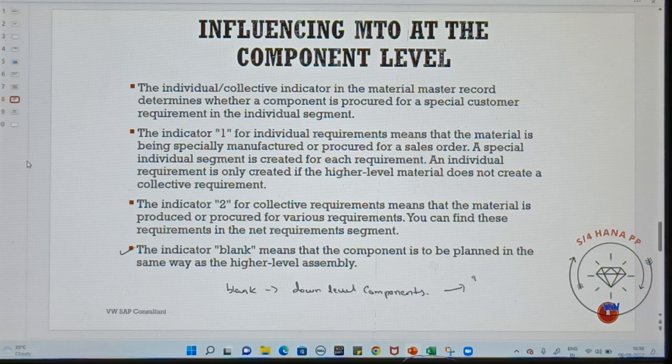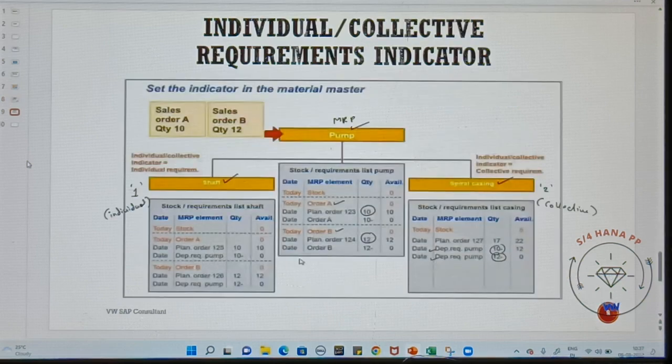If you maintain a blank value in the down level components, they will follow the individual collective requirement which has been maintained in the finished FG product. What we maintain in the FG product, that rule will apply to the down level components if you maintain blank value for the down level components. Okay, so this is all about this particular topic, the individual and collective requirements indicator.